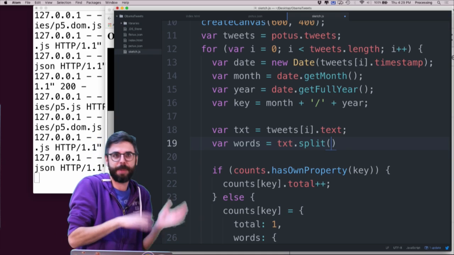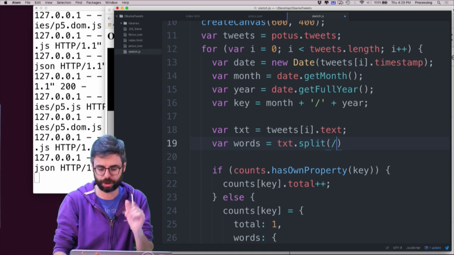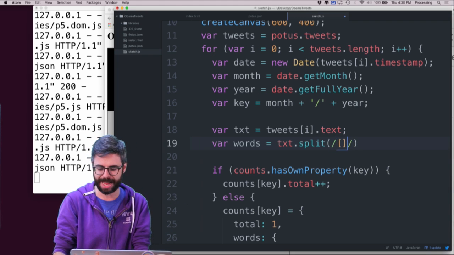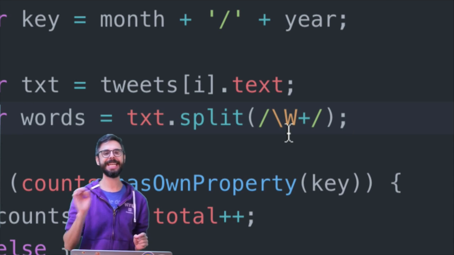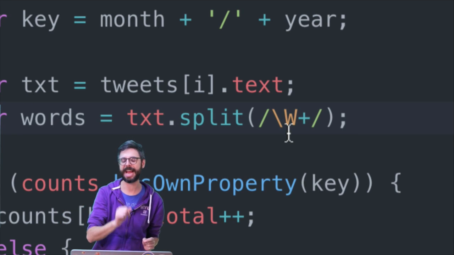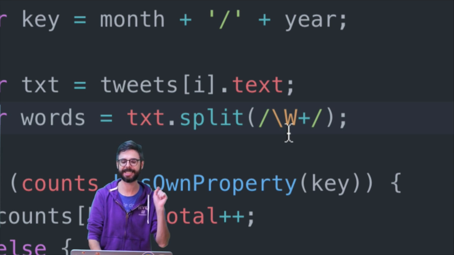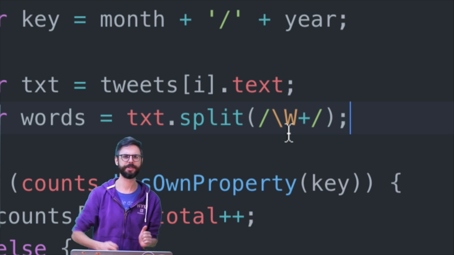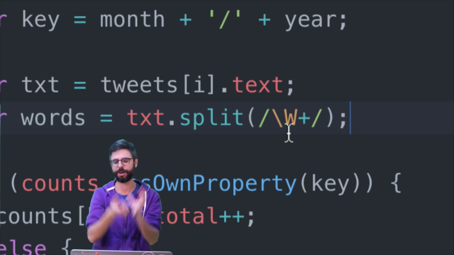Or I could say split by space or comma or period. I'm going to do something a little bit goofy, which is using a regular expression, so I have some video tutorials about that. Split by anything that is not a word character. So backslash W is a meta character that stands for any character that isn't a letter or a number. Use that to split. And the plus means it's okay if there's a bunch of those in a row. So if it's exclamation point, or comma, space, use those together to split.